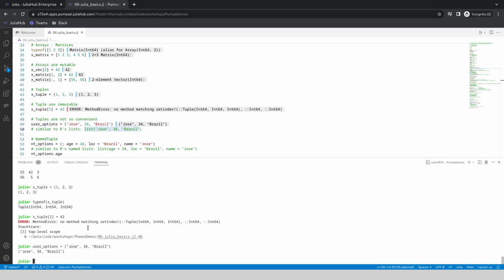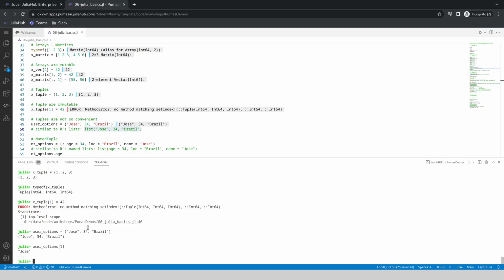Now, if I want to recall those user options, I have to go and recover them one by one, and I have to keep the ordering of the options. So I have to remember that the first element is the name, the second element is the age, the third element is the location. And that is cumbersome for both the developer and the user, because the user has to specify all of those in the right ordering, and the developer has to make sure that he's retrieving the right one in the right order. So that's why we have named tuples.